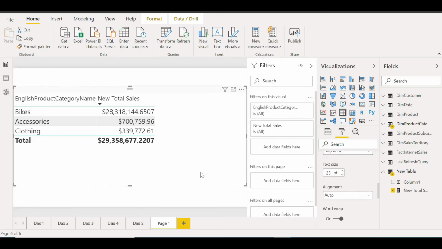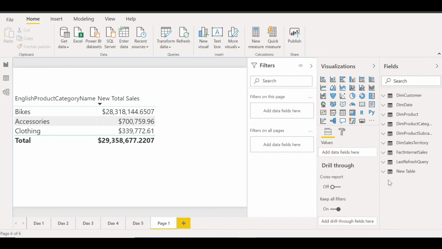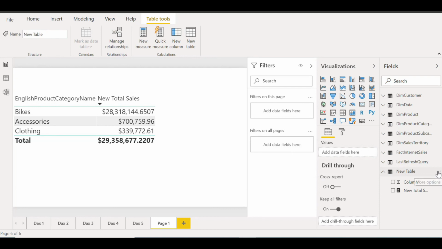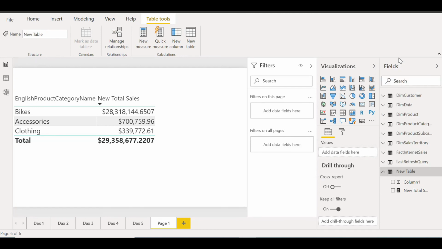Now we're going to see some basic analysis functions of Power BI DAX. We've already seen how we can use the SUM function, and now I'm going to use the AVERAGE function. Same in the new table. In the new table, I'm going to click on these three dots, and I am going to create a new measure.